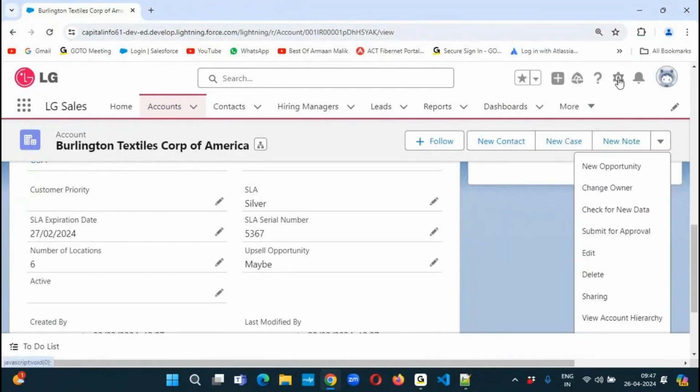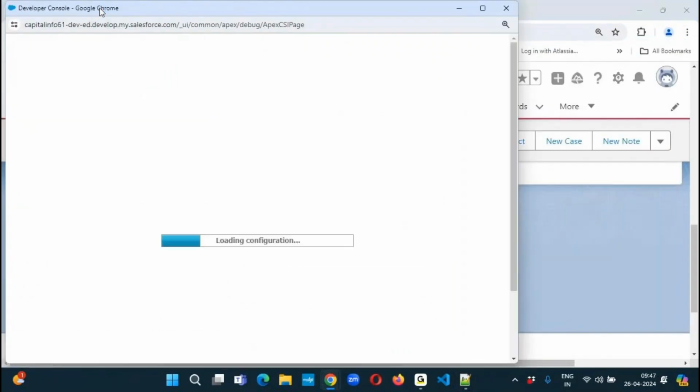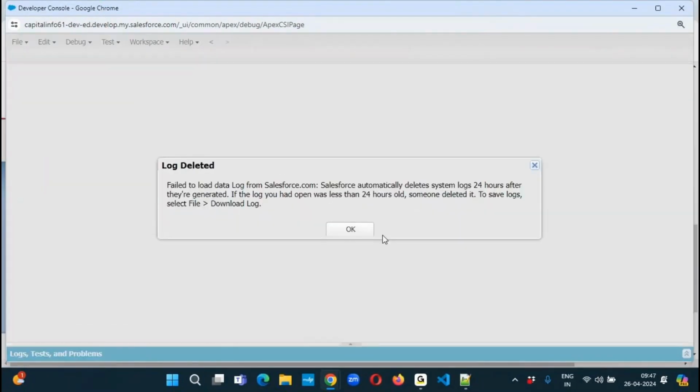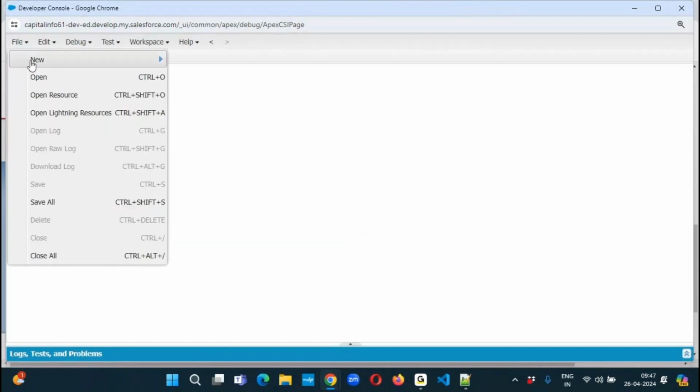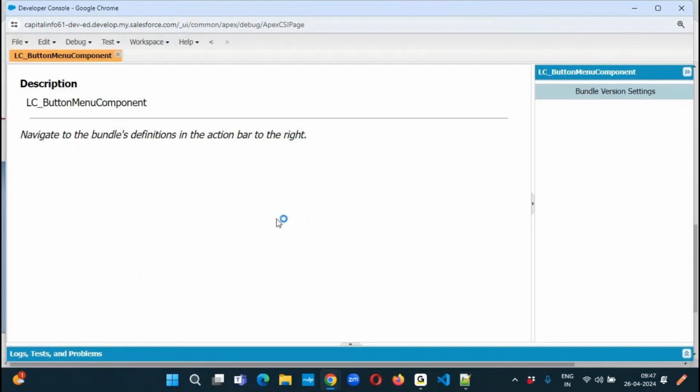So let me go to my developer console. I'm creating a new lightning component. I'm giving the component the name button menu component. I'm giving the same description. Click on submit.